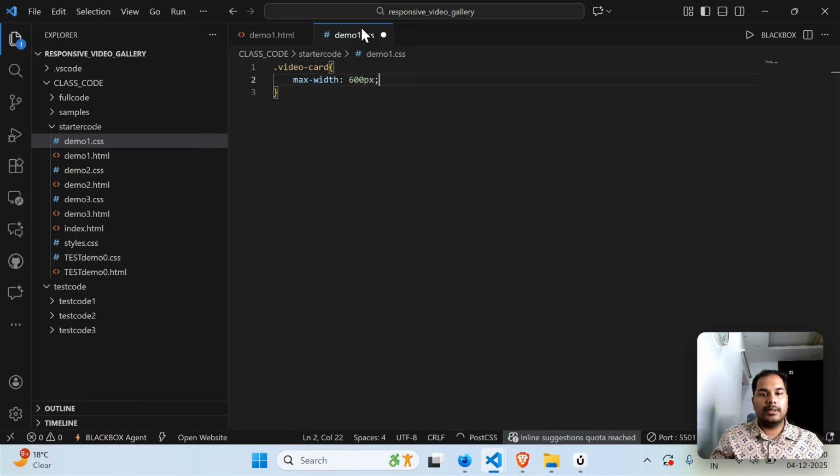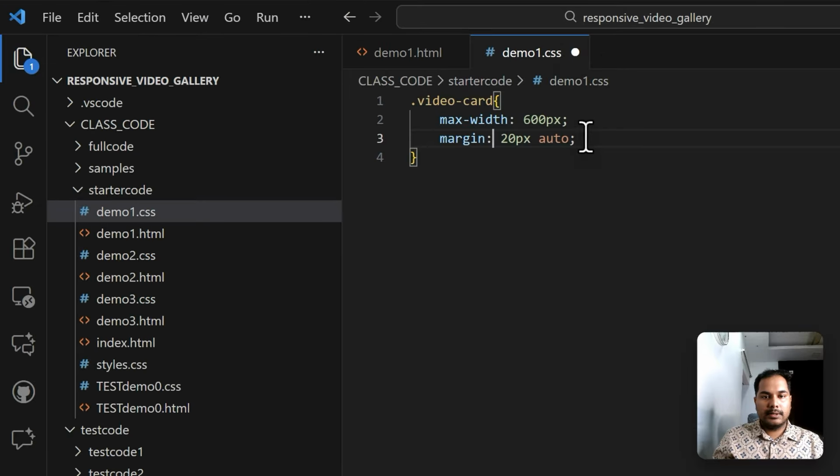So here we'll do the testing kind of. So we have deliberately increased that width. Okay, the margin, let's add a margin of 20 pixel, and auto left and right, top bottom, and here the syntax.